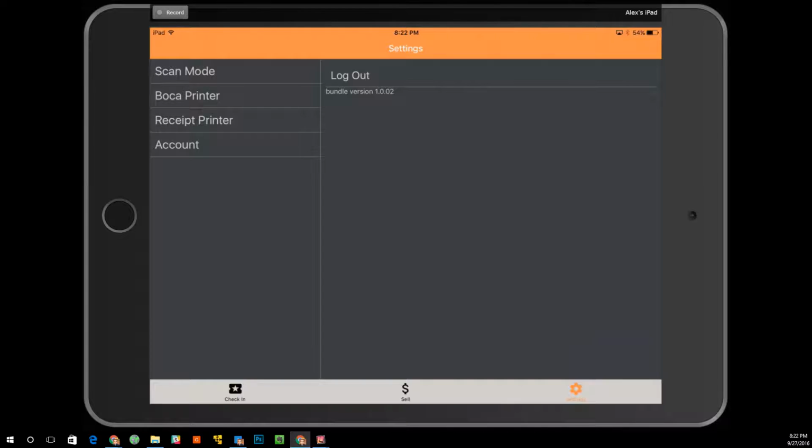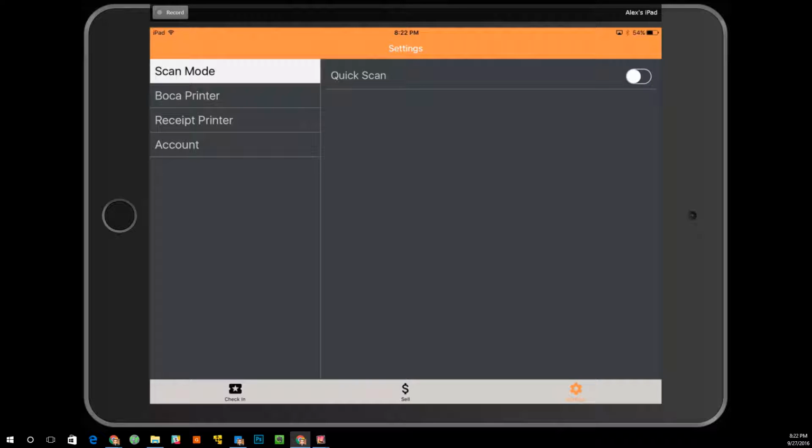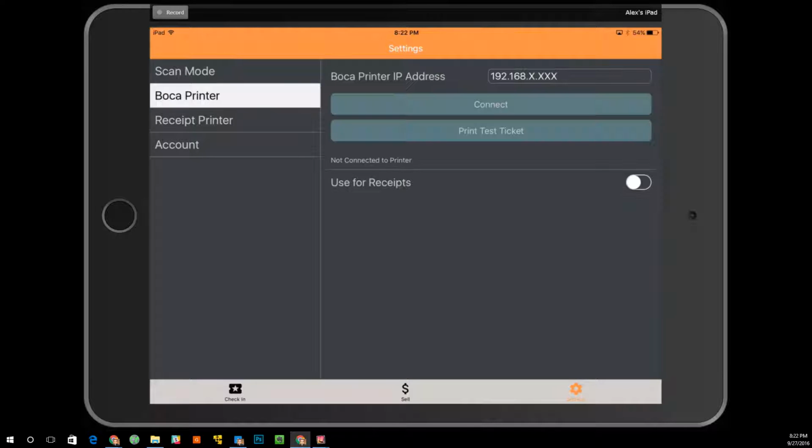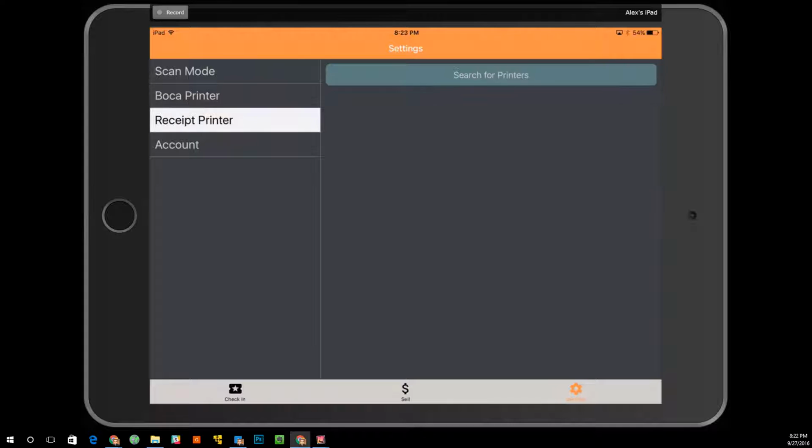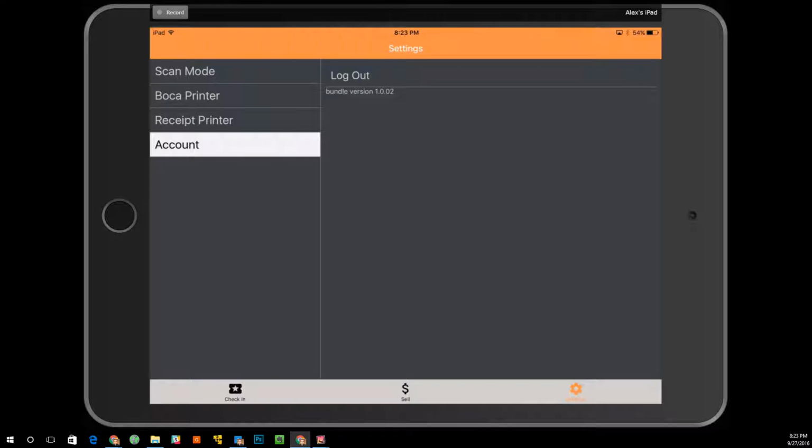Now, the first thing you're going to see is either the check-in screen or this settings screen, and you can navigate between them by those tabs that you see on the bottom, or if you're on Android, it'll be in a menu on the left-hand side that you can pull out at any time. So real quick, since we're in the settings, I'll go through it real fast. There's only a few options here on the left. You can choose scan mode, and that'll let you enable or disable quick scan, which I'll talk about in just a second. There are options to set up your Bokeh printer, your Star thermal receipt printer, or of course, just log out. So that's where you find all of that stuff. So with that, I'm going to go ahead and click check in.